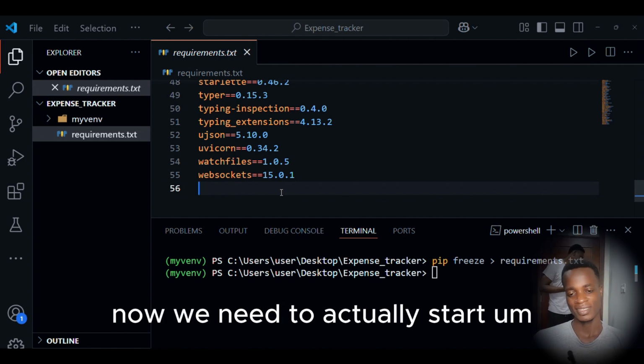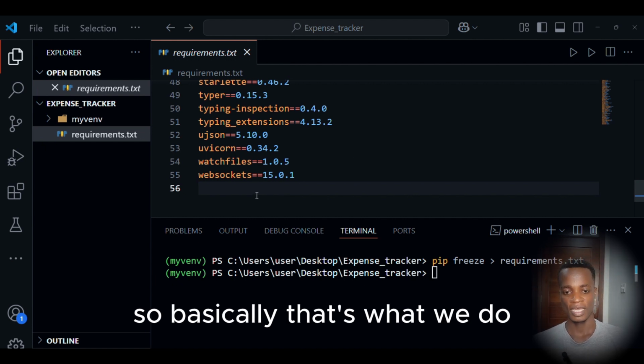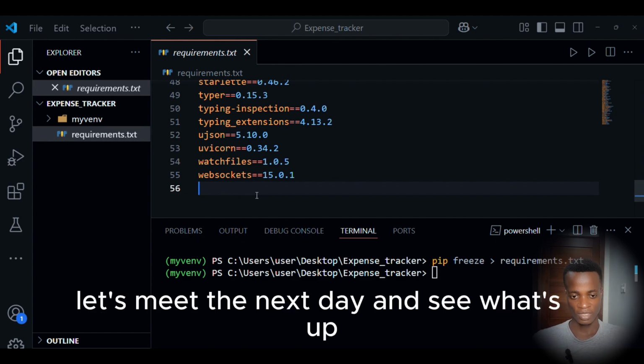Now we need to actually start setting up the system for our app. So basically that's what we do. Let's meet the next day and see what's up.